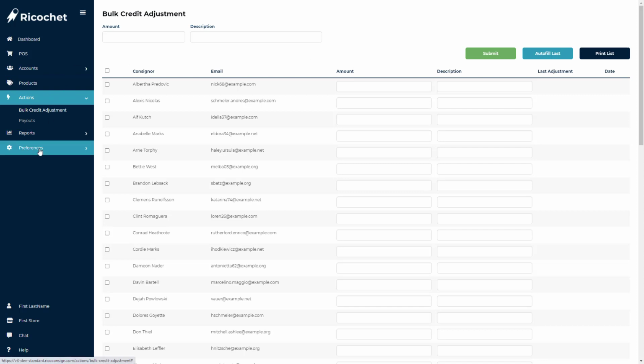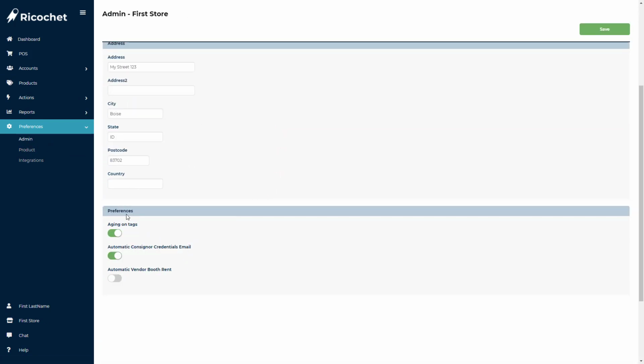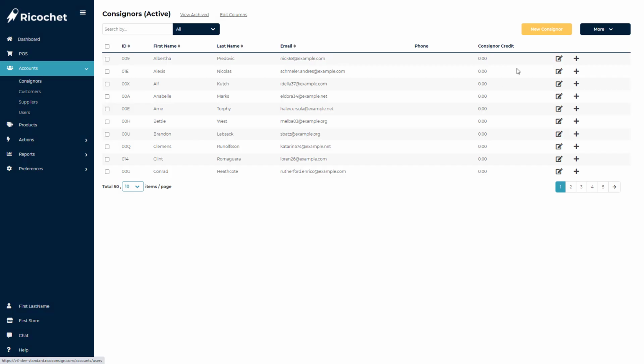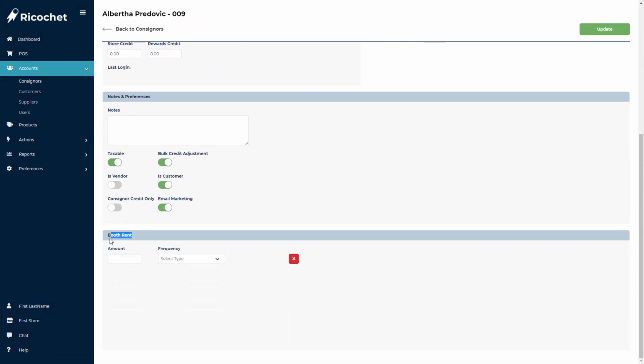So to start out with, you need to go to the Preferences section, then go to Admin, and then scroll down to the bottom in the Preference Toggle section and toggle on Automatic Vendor Booth Rent, and just make sure to click Save. Now, what will happen is if you go into a consignor's account or create a consignor's account, at the very bottom, you're going to have a booth rent field. So here you can go ahead and add in their booth rent.